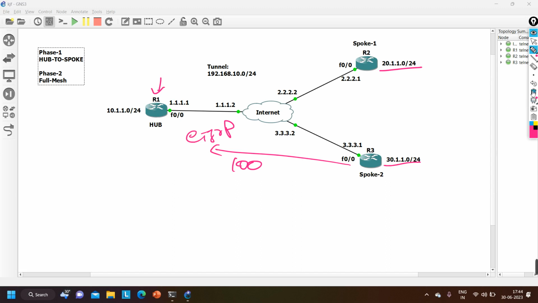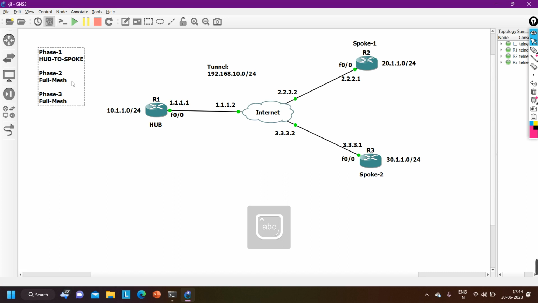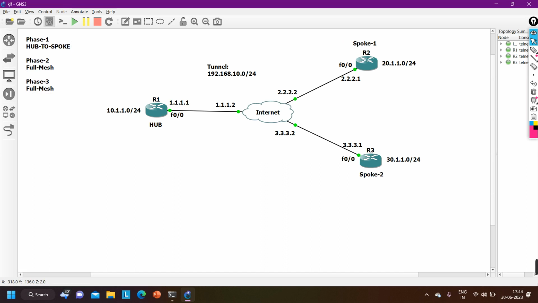Okay, and in phase 3 we will have full mesh topology and we can achieve summarization as well. Okay, so we will understand step by step configuration, don't worry.